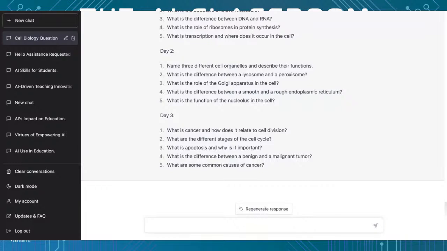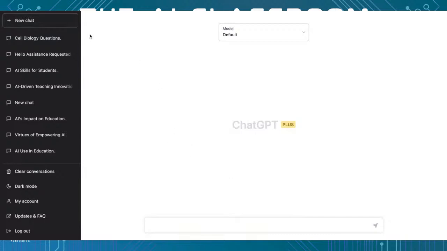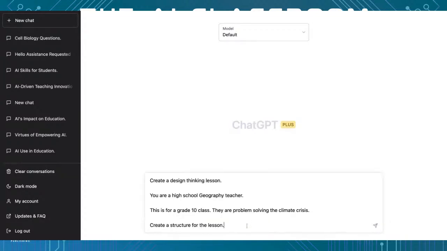So let's go with an example. I've got two different types of lessons here I want to show you. I'm going to go with this lesson first. I'm going to click new chat. When using ChatGPT, it's always good to start a new chat, with that button in the top left-hand corner. So I'm going to ask it to create a design thinking lesson. That's my prompt.